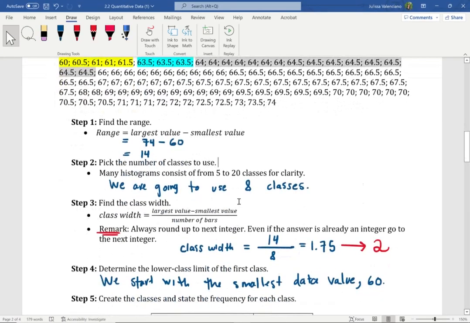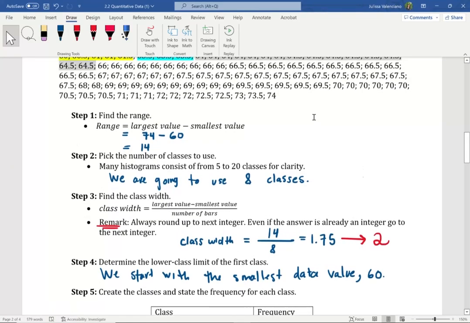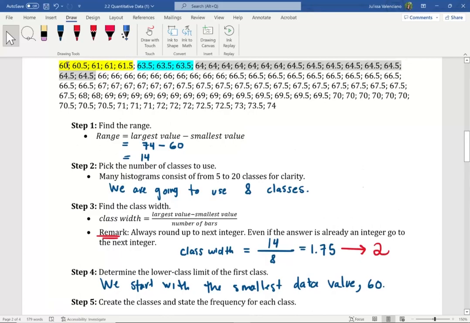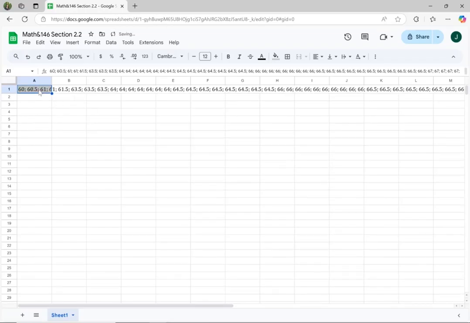Now, remember, we need 8 classes and we need the width of each of those classes to be 2. We also need to remember that the smallest value is 60 and the largest value is 64. I'm going to be using Google Sheets. On one of the cells, I'm going to paste the list of data values. If we try to insert a histogram using this list, it's not going to work. We need each of the data values to be in a single cell.